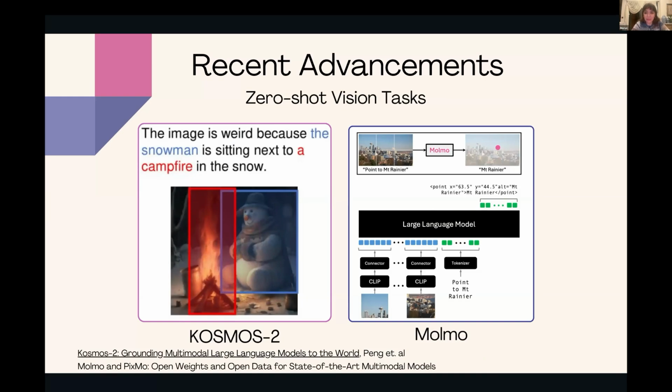And as I mentioned before, these models can do zero-shot vision tasks. It started with the Kosmos-2 model by Microsoft. It was able to do grounding from the image to bounding boxes. And then there was PaliGemma, which could do segmentation on top of object detection. And now we have Molmo, which can do counting and pointing out things.